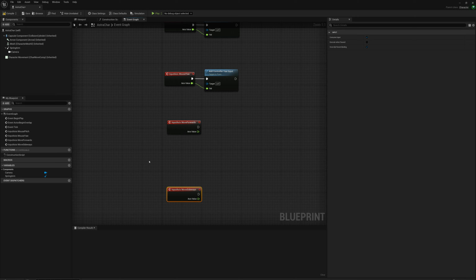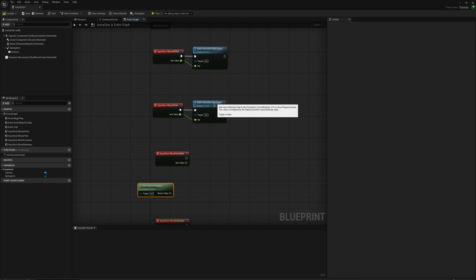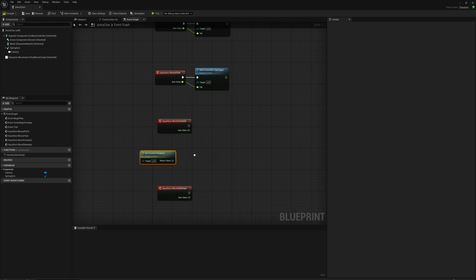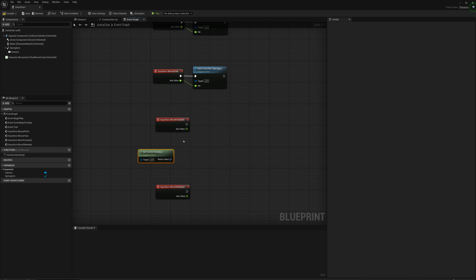So I'm going to right-click in the middle here and type Get Control Rotation. This is going to get the current rotation of the controller. When we're adding pitch and yaw with the mouse movement, we're rotating the controller, and so we can get that rotation with this node here. Based on which way we're facing, we're going to get a forward vector to figure out which way is forwards. If we've got the camera angled a little bit off to the left and you start moving forward with W, your new forward vector is the way that the camera is facing.